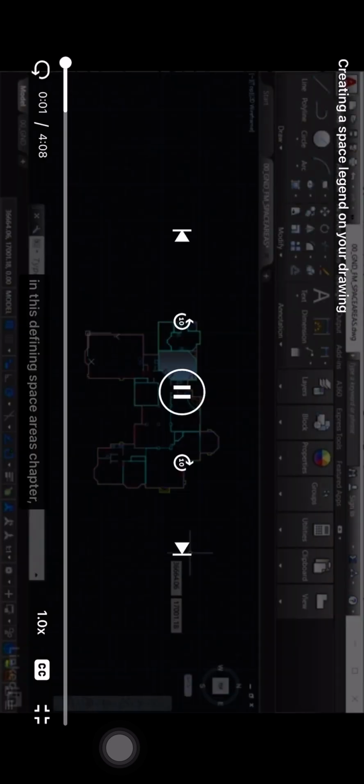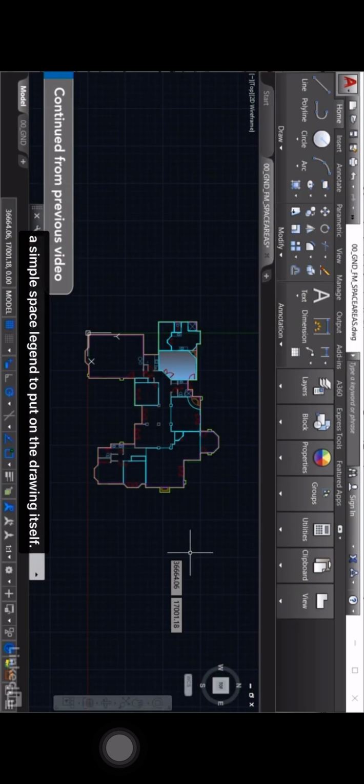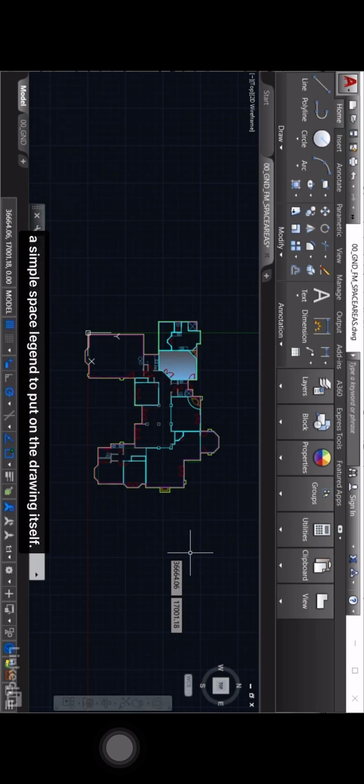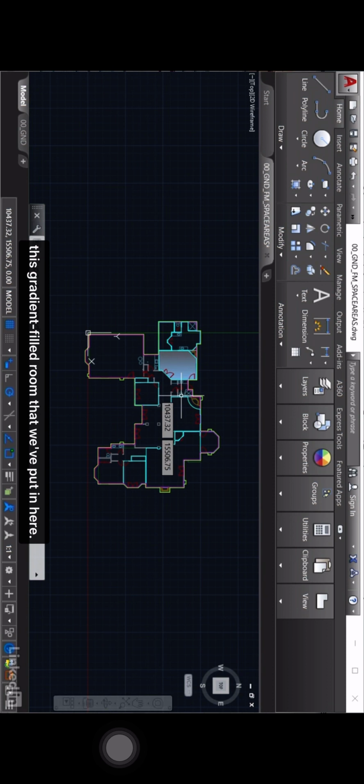So last but not least in this defining space areas chapter, we're going to look at creating a simple space legend to put on the drawing itself. Now I'm just going to put this into the model space. You might consider putting this into an AutoCAD table, and we'll look at space tables later on in the course. But what I want to do is just highlight this gradient filled room that we've put in here.